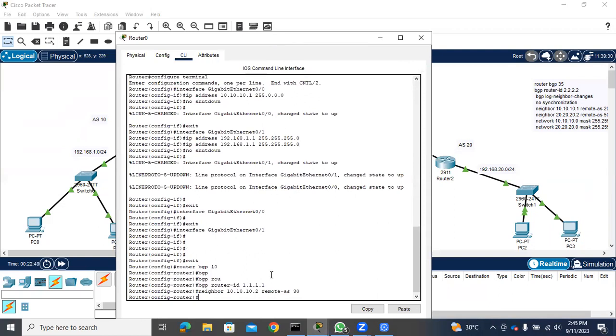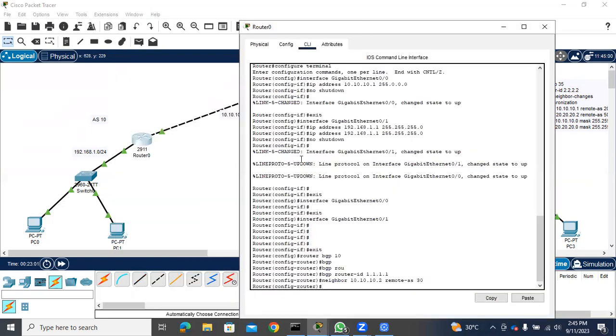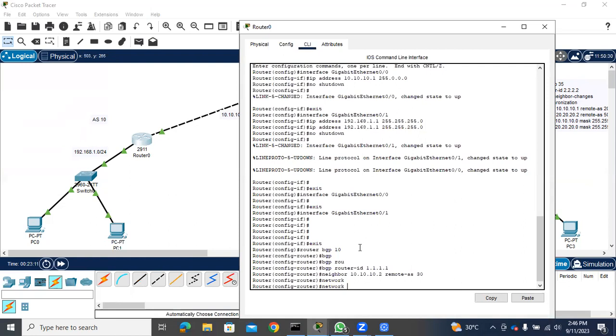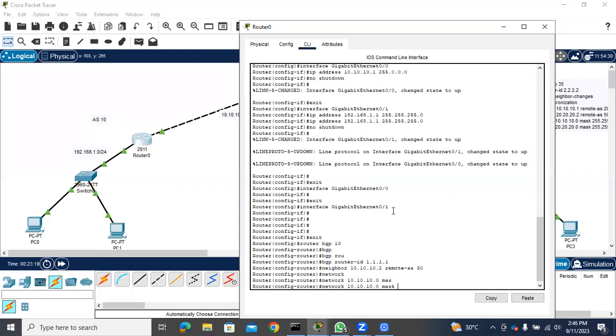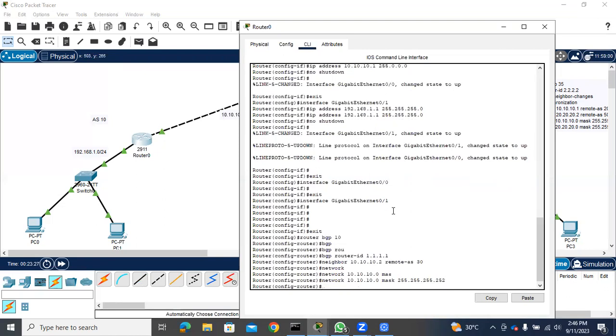We've declared the BGP router ID. We've declared the BGP AS autonomous system number. And next one is to broadcast the network that is on that particular region. We have the 192.168.1.0 and we have the 10.10.10 on this router. So what we just need to do is network 10.10.10.0 with a mask, that's a subnet mask, 255.255.255.252. Don't forget, slash, that is 252.